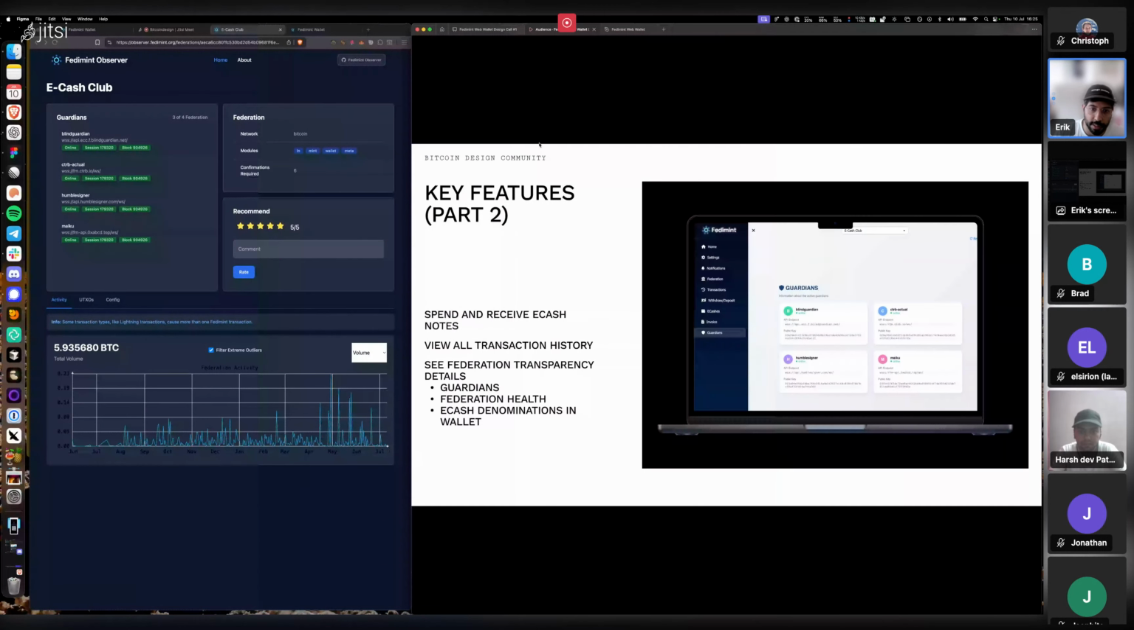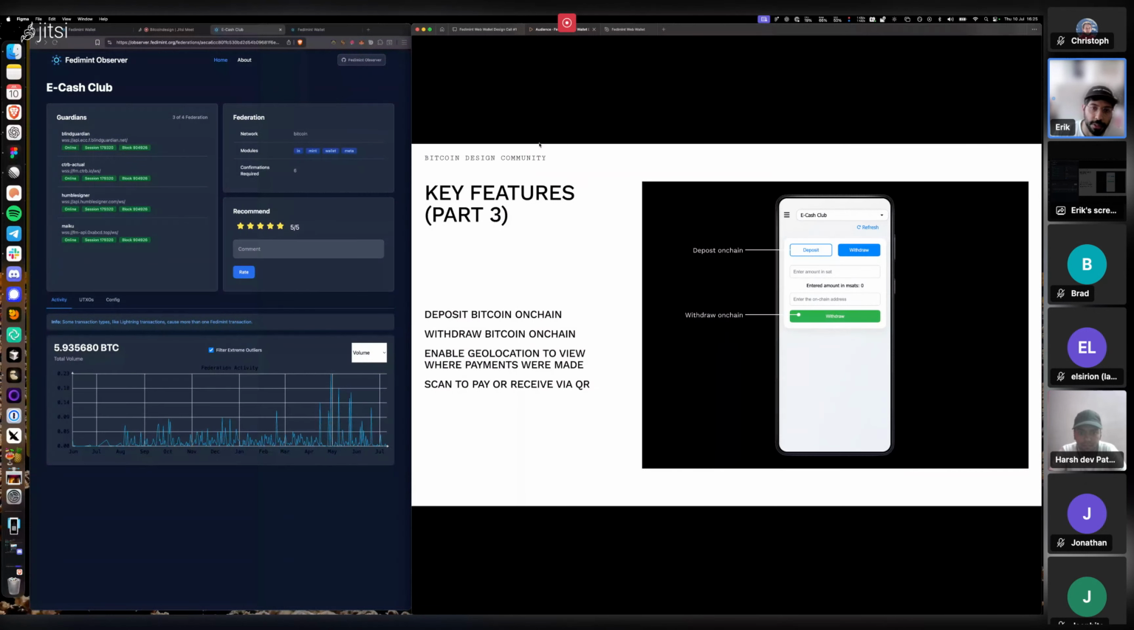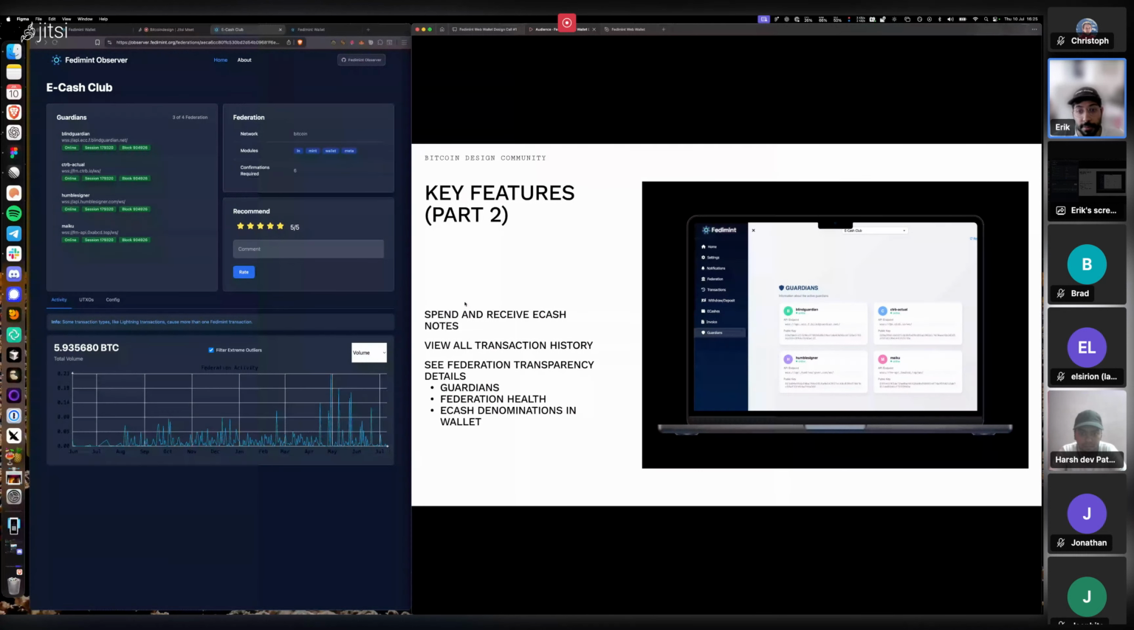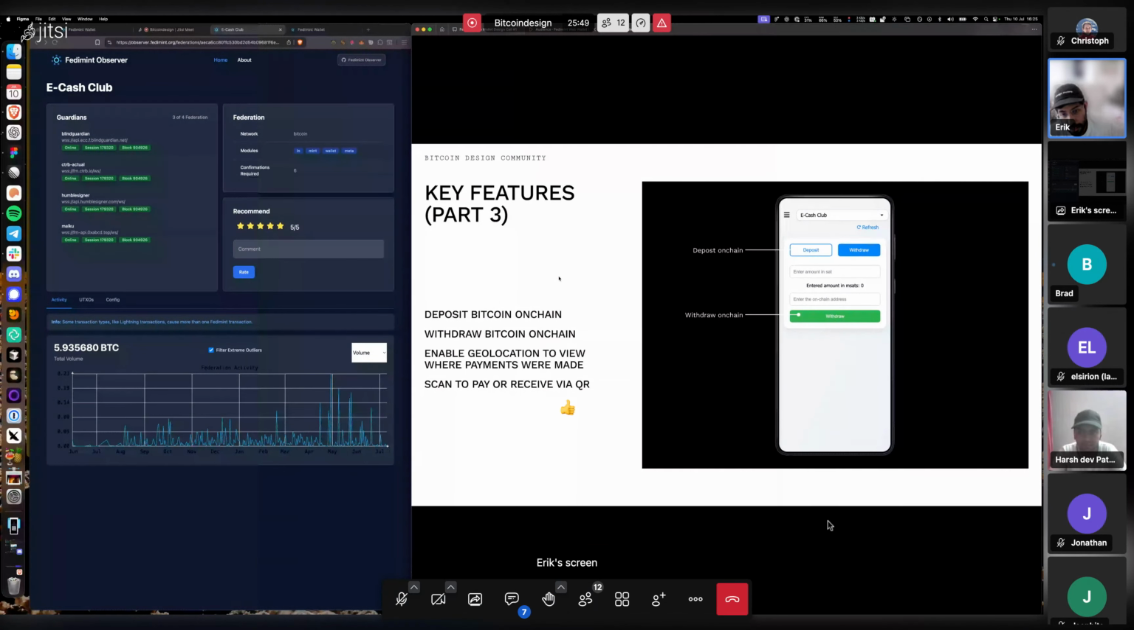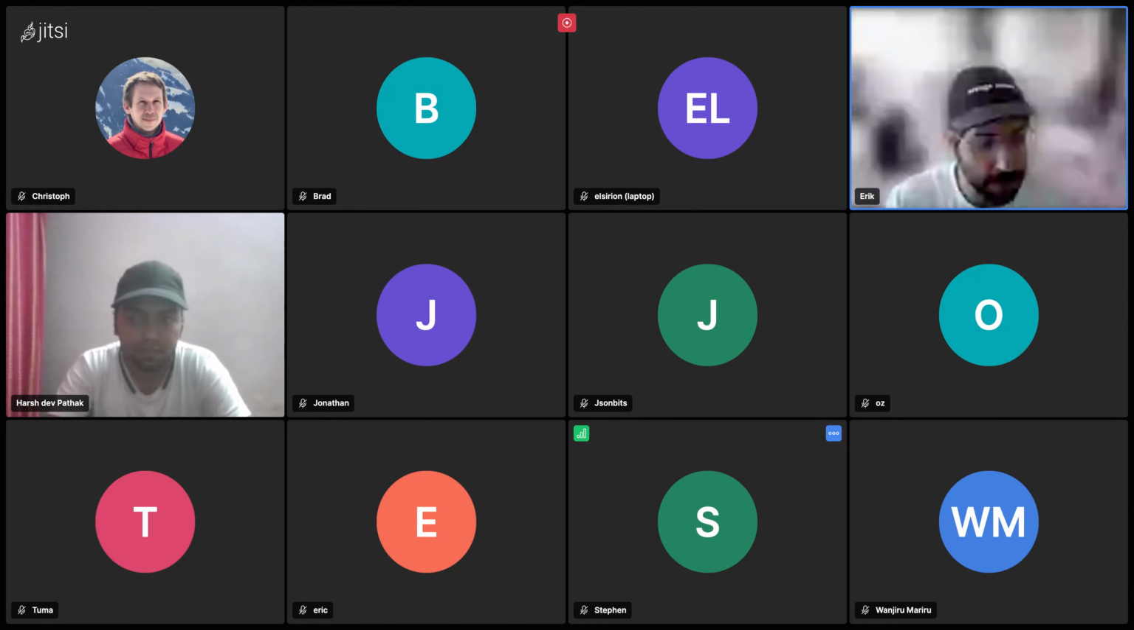Cool. So I do want to move on to some of the more key features, if that's cool. Do we feel like we're good on this? Yep. Sweet. All right. Let me just share the Figma.